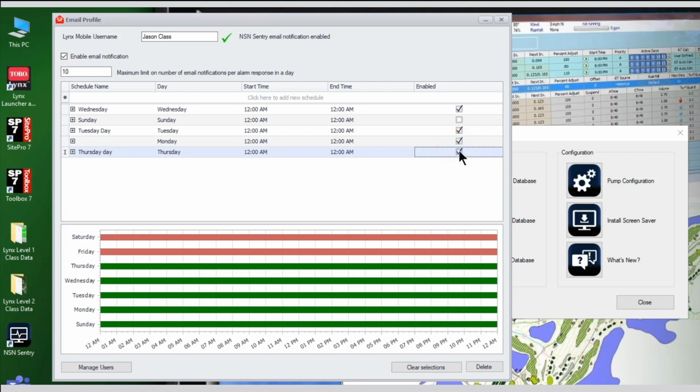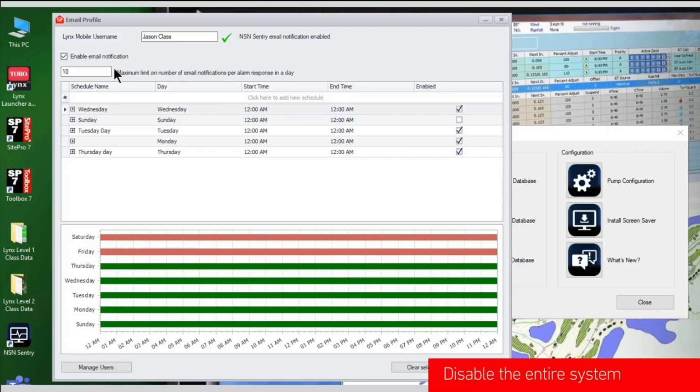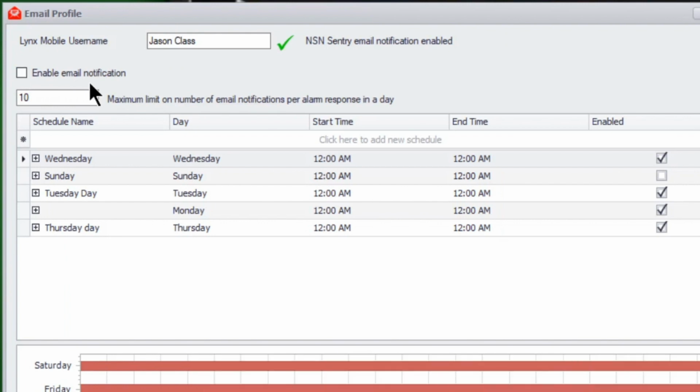If I am the superintendent and I'm going to try to get away for one long weekend all summer, I'm going to make sure the check is removed for that weekend or for Sunday so I don't get notifications. No, if I'm the superintendent, I want notifications even when I'm not on site so I know what is going on with my Lynx central computer. I can also come up here and disable the entire system. Maybe it's a seasonal golf course and we blow out in the fall. We don't need notifications over the winter. I can turn off the entire notification system. I can turn it back on.